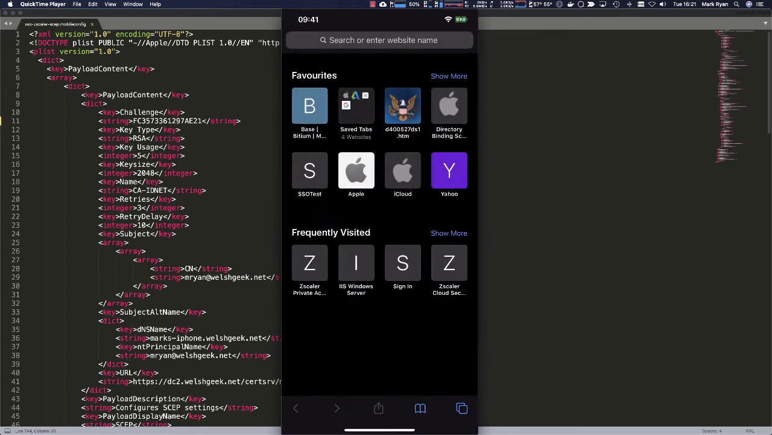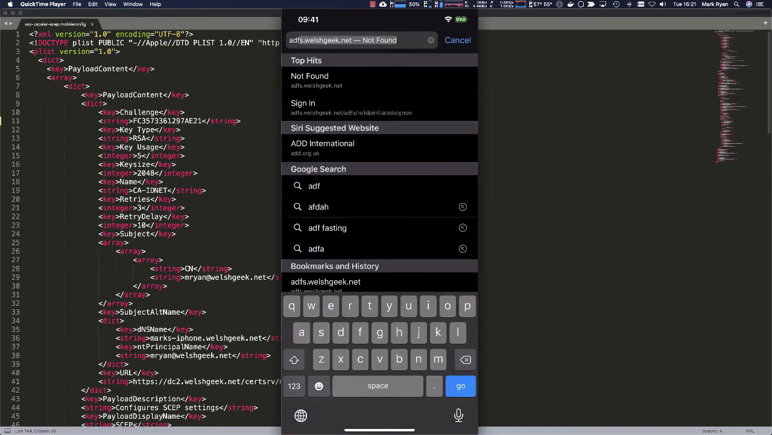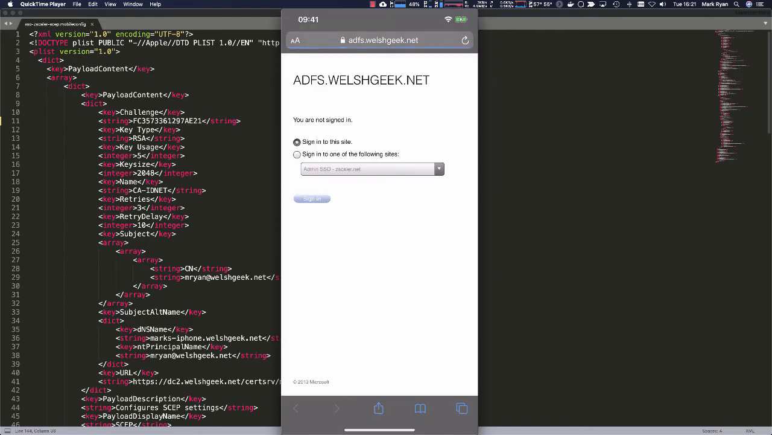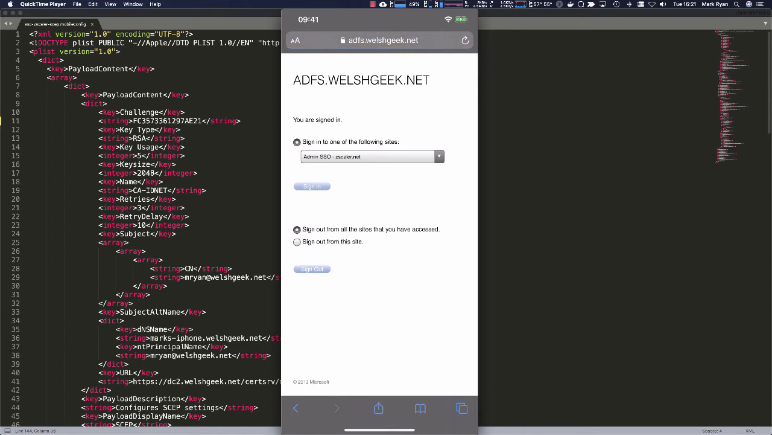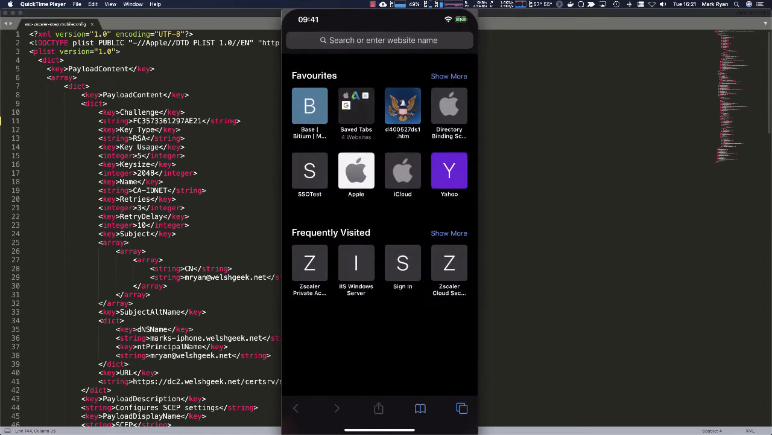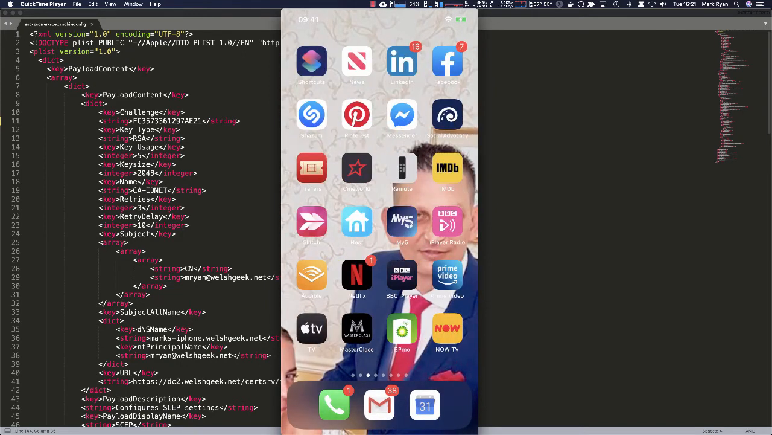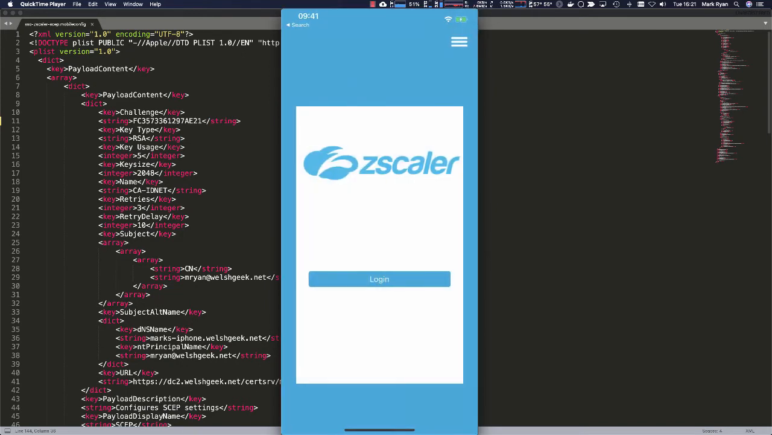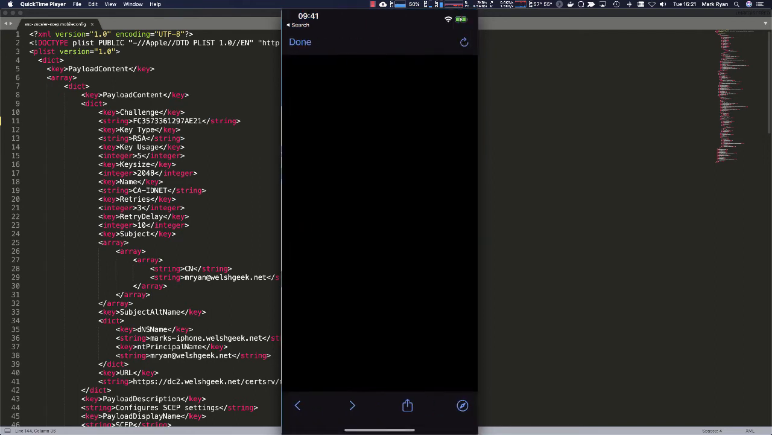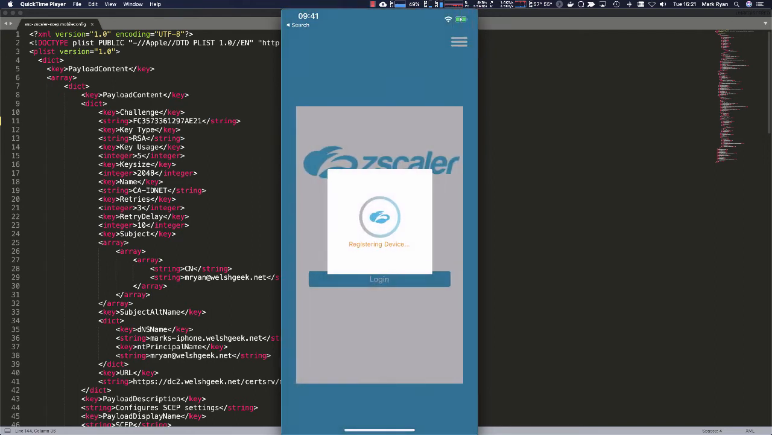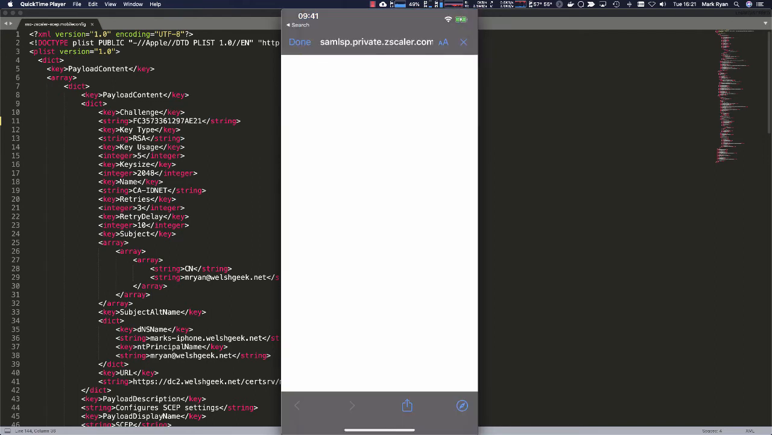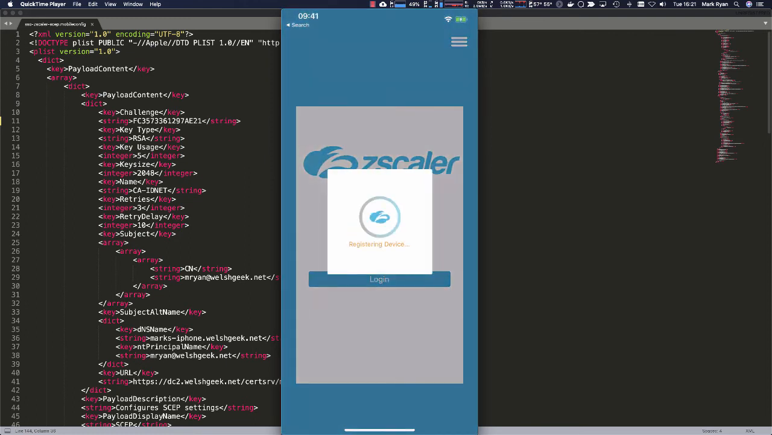So let's go back in here, and if we were to go to ADFS WelshGeek.net IDP initiated sign on again, you'll see that I'll transparently sign in this time because that certificate is valid, and that's part of my Kerberos authentication process. So let me go ahead and kill that. We can close these apps down now. So if I go ahead and launch Zscaler, it'll automatically log in. Go ahead. And we get the transparent startup process.